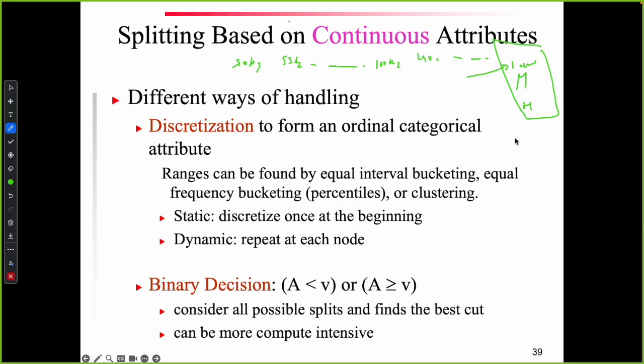And so the ranges can be created in different ways. As I said, you can do equal width. These are the same terms as I explained before: equal interval bucketing, equal frequency bucketing. So it just means equal width intervals, equal frequency, and so on. And you can do discretization once at the beginning, which means it's a static discretization, or just do it repeatedly at different nodes. That's dynamic discretization. So that was the first method. The second approach is just binary decision.